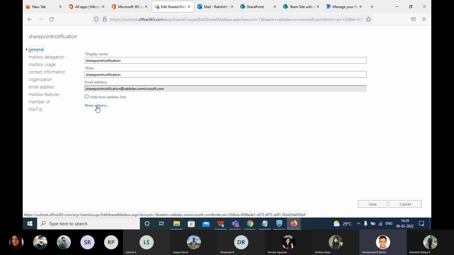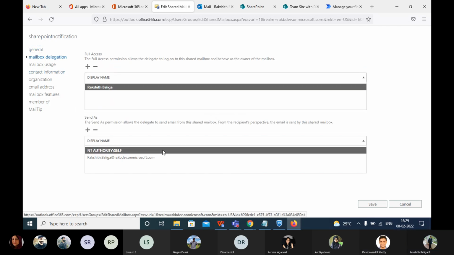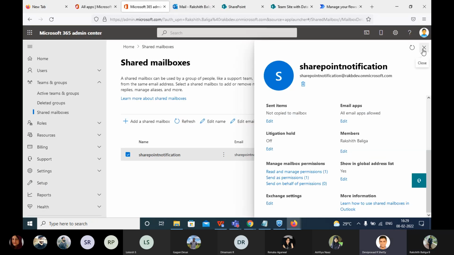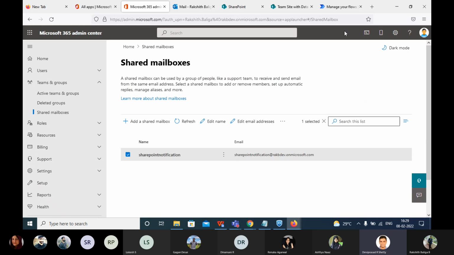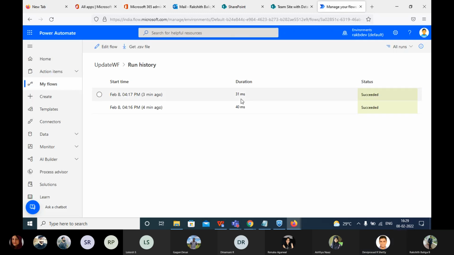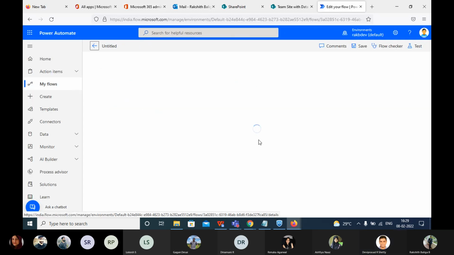Okay. Now, that is fine, Rakshit. Just click on mailbox delegation. You can see your name in the group, and you can see your email address in the display name, right? Yes. So that means your delegation configuration is successful. You can close this window. Now come back to your email action. Edit your flow.